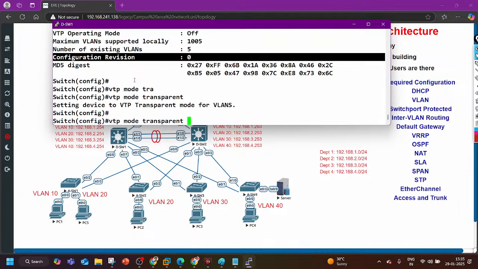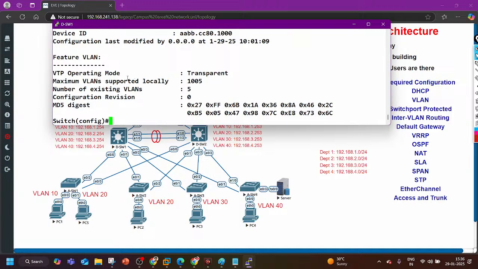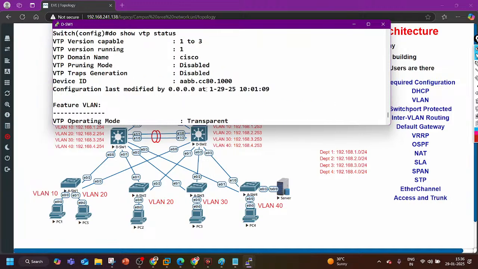again this switch will not participate in VTP. It will participate in VTP, but it will not update its own database with the help of VTP messages. Mode is transparent, configuration revision number is 0.